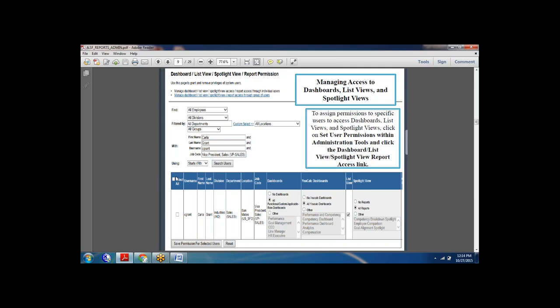Okay, I'm continuing the class. You have to come to the reporting application, and you will see links for dashboard, list views, spotlight view, and report permissions. There are two ways to set up the specified user permissions: by using a group of users and for individual users. Here I'm going to specify an individual user.